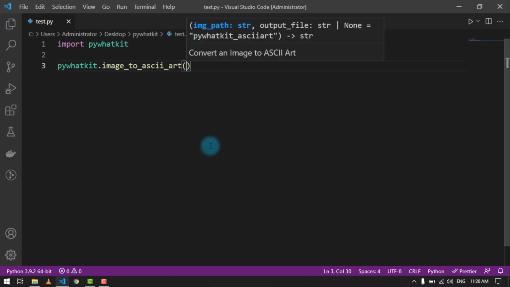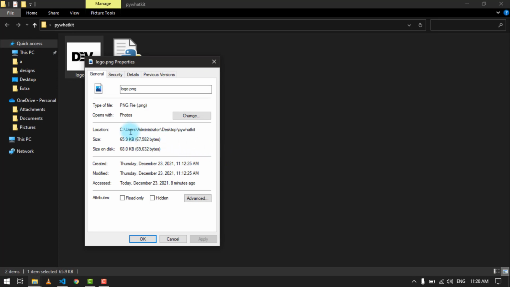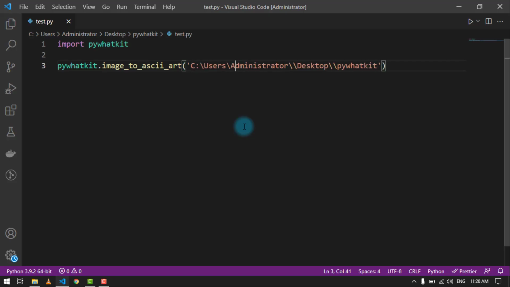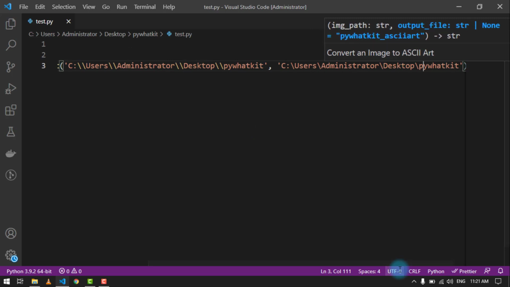We have two arguments here, one for the source of the image and the other for the destination where we want to save our file. For the source of the image, I'm copying my logo path. Make sure you write 2 backslashes. And for the destination, I'm saving this file here.